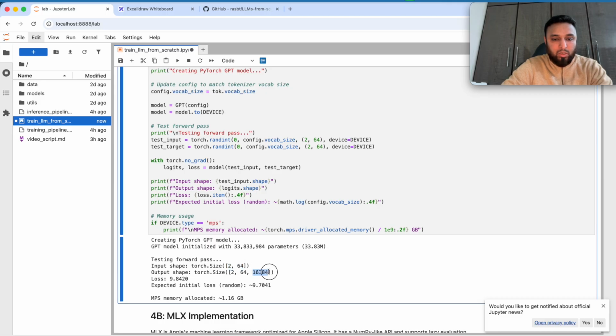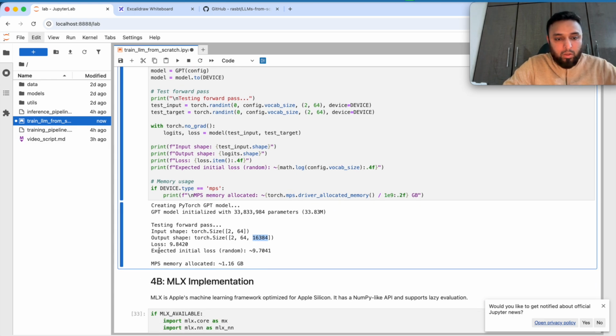You see the vocabulary size is also part of the output tensor. What we are getting as output is the logits over all the vocabulary. So basically it's the probabilities: what is the probability that a certain token comes after the input sequence? This is what this decoder model is predicting. Currently the loss calculated for the random input is 9.840.